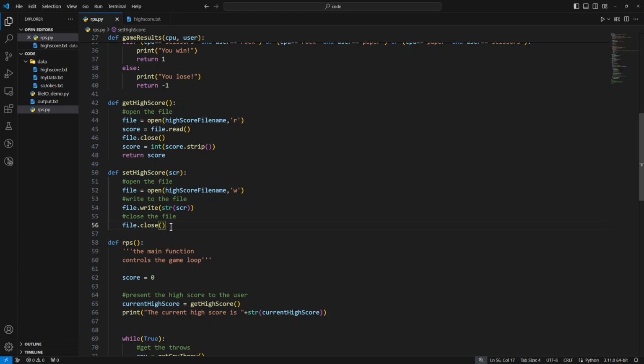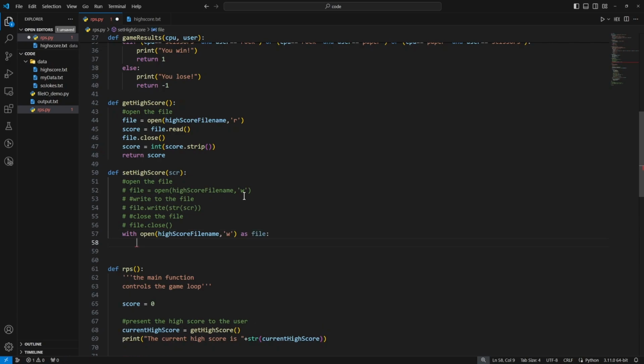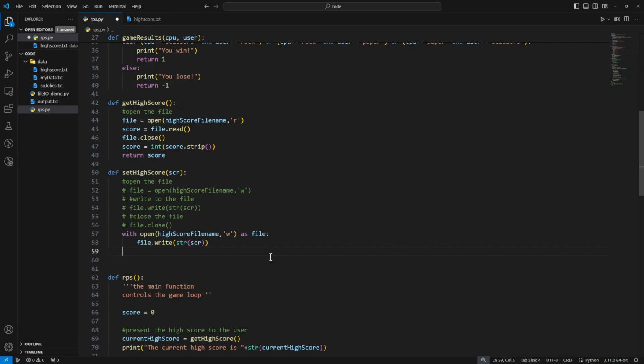So returning to our rock, paper, scissors example, for setting the high score, for example, instead of doing these lines, we could just take all of this and comment it out. Instead, we could say with open high score file name, in write mode as, and I'll just use the same name, file. And then we do the same steps. So we'd say file.write whatever we want to write, and then we're done.